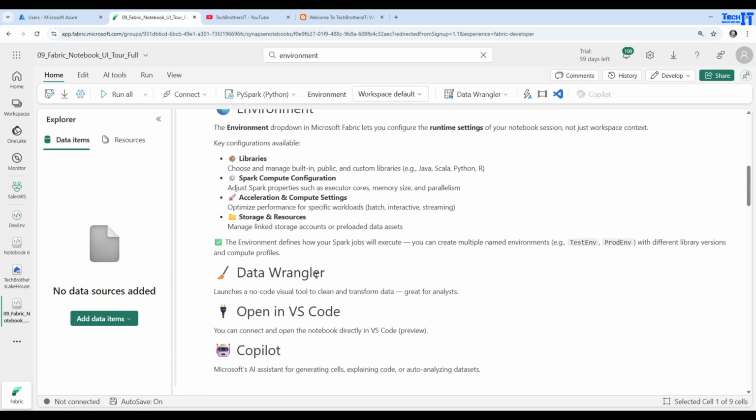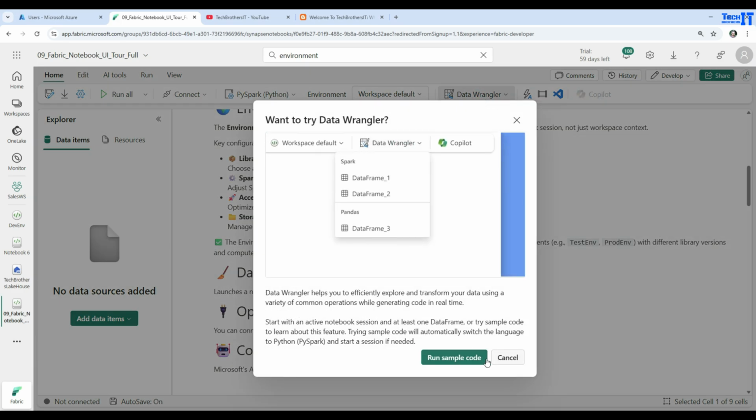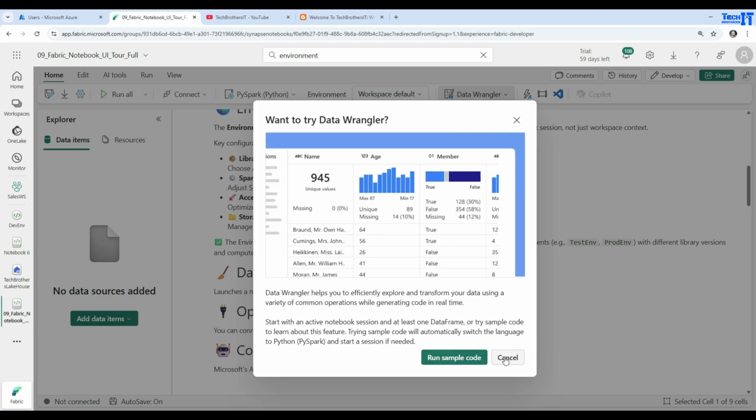So if you don't know how to write the code, and you need some graphical interface to help you, like you want to remove duplicates or add a new column and all that, you will use the data wrangler. It launches a no-code visual tool to clean and transform data, great for analysts. So not for the developers. Mostly you will not be using this one. When you are a developer, you will be writing code by yourself, but if you are not familiar with writing code, you can always go ahead and use this.